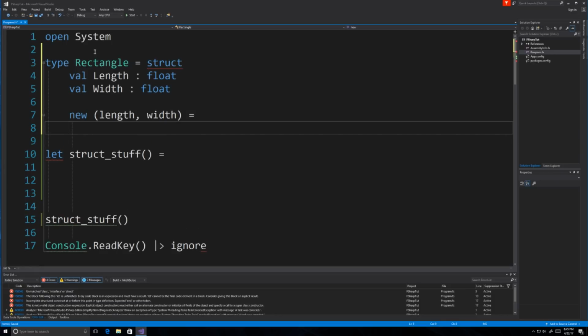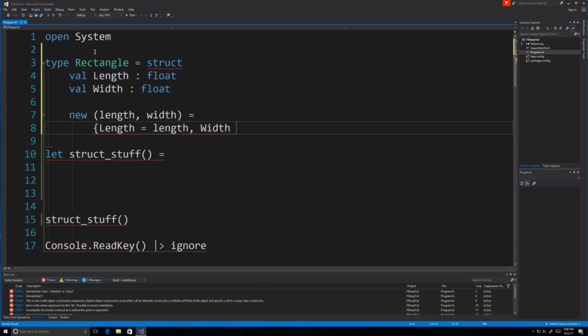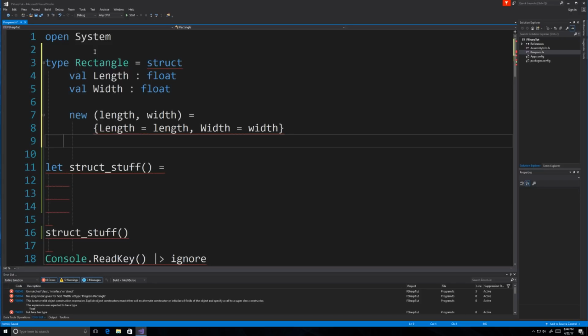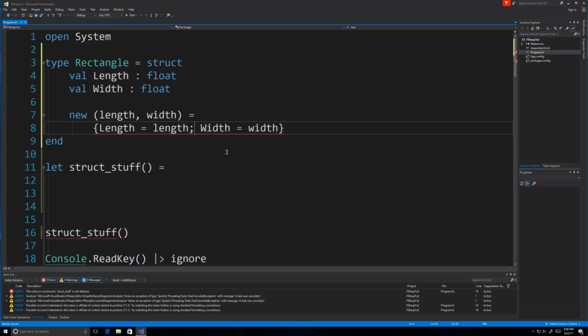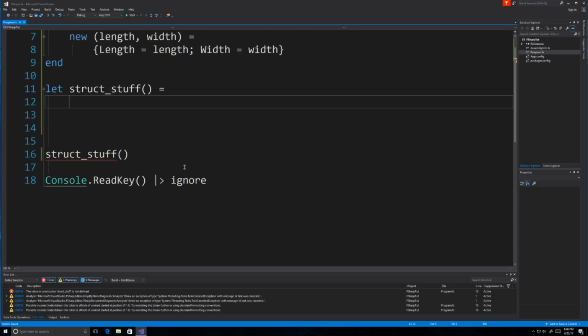And whenever that occurs, what I want to do is assign length to whatever the length was that was passed inside of it, and width is going to be whatever the width was that was passed inside of it. And then finally, after we do all of that stuff, we're going to put end inside of there. All right. Whoops, got an error because I didn't put a semicolon. All right, and that fixed it. All right, so then let's go down here and use our struct. So I am going to say let area.